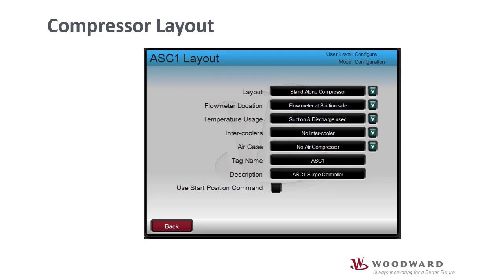The first page shows you the ASC1 layout screen. Since we are using a standalone compressor, there are no other valve or compressor stage involved other than stage 1, so this is a standalone compressor. There is also one option available where we use 2 stages but a single anti-surge valve. If you refer to the PNID, this compressor has only 1 stage and 1 anti-surge valve, so it is a standalone compressor.